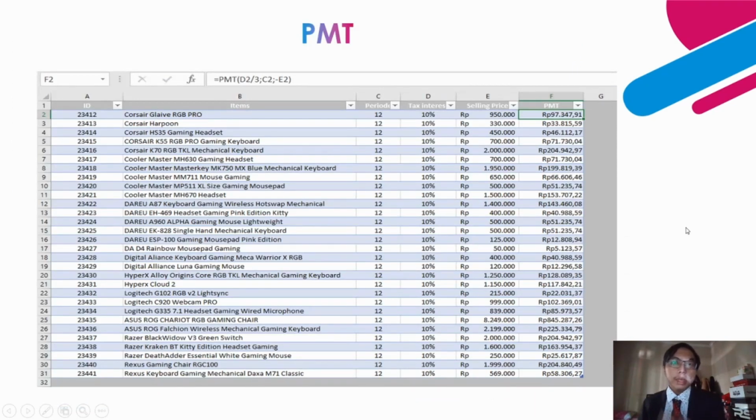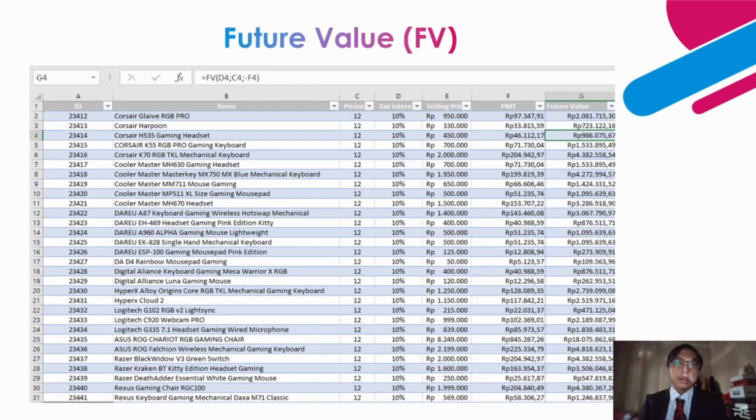PMT. PMT is one of the financial functions. It's used to calculate payments for loans based on periodic and constant payments and a fixed interest rate. And it's by using this equal to PMT. Future value. The future value function is a financial function that returns the future value of an investment given periodic constant payments with a constant interest rate by using equal to FV.